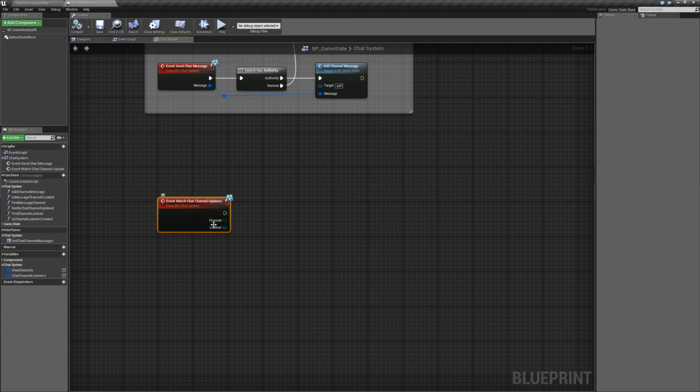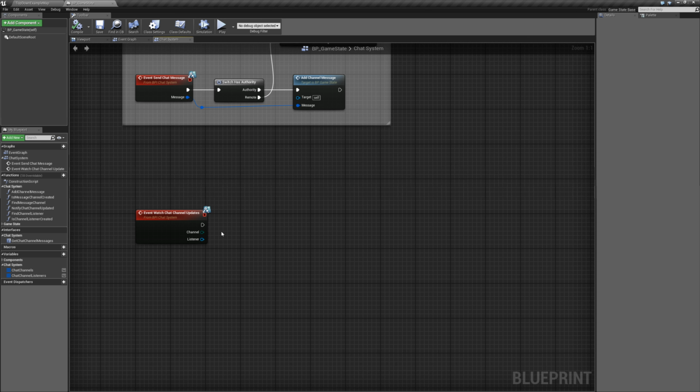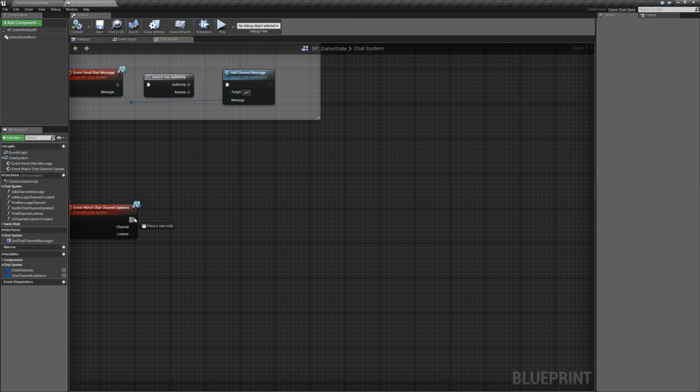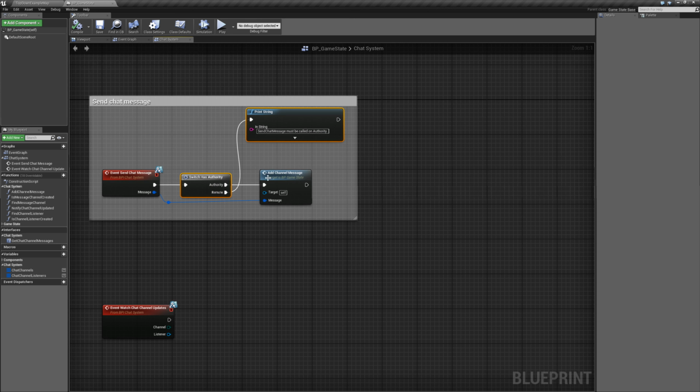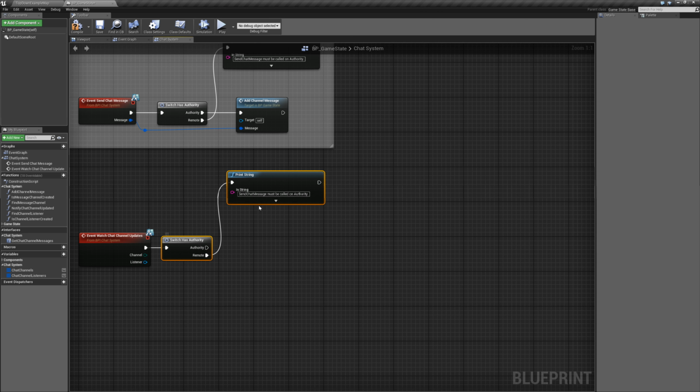Okay, watch chat channel update in our chat system event graph. Add listener to channel. Okay, need to implement that. So let's go ahead and start on this. Add a switch authority node with a print string right there. Drag that in like that. And name this watch chat channel updates. Must be called. Okay.